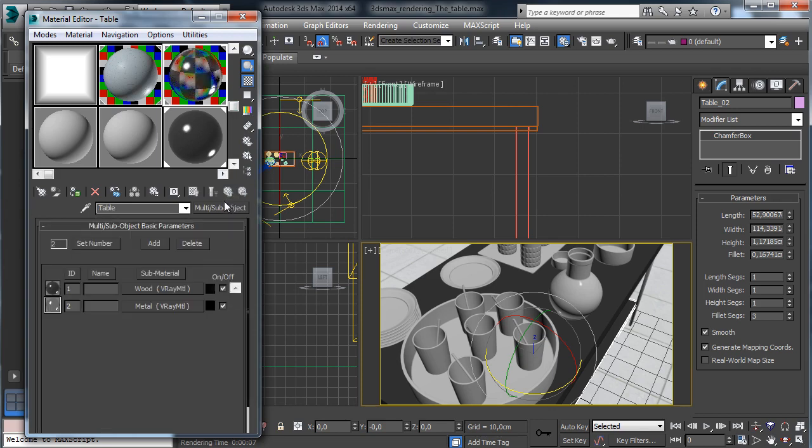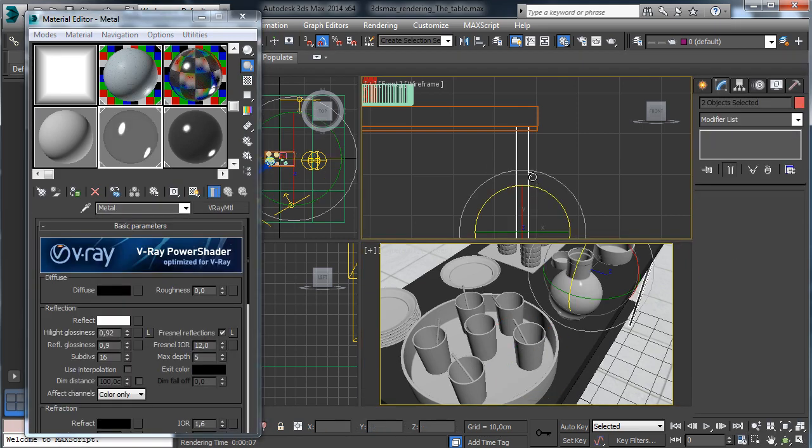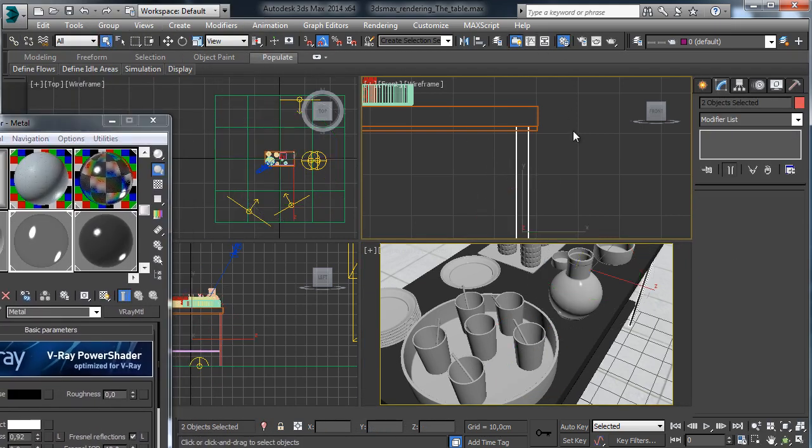Now we have to do the same thing we did before. We have to copy the material there as an instance. Then we have to select the legs there.